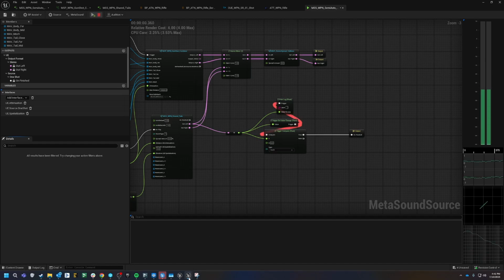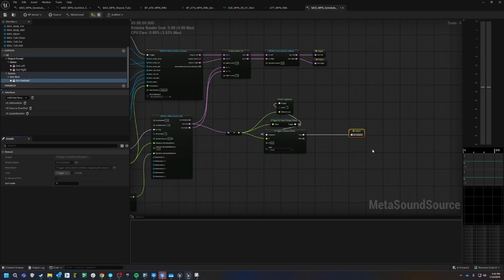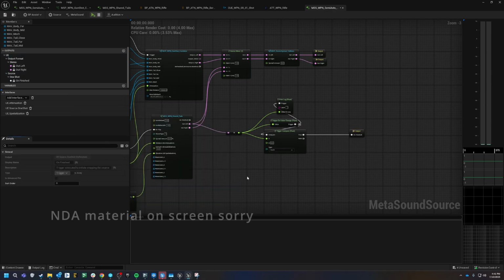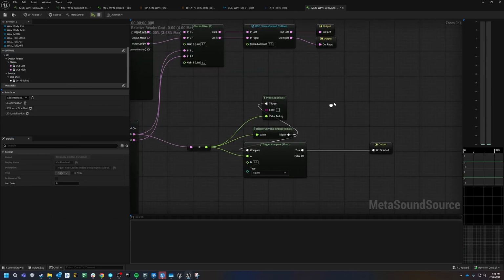And then if I show you the output log, when it reaches 0, it hits the finished button, and then that stops your sound. So cool, right? So yeah, super easy.